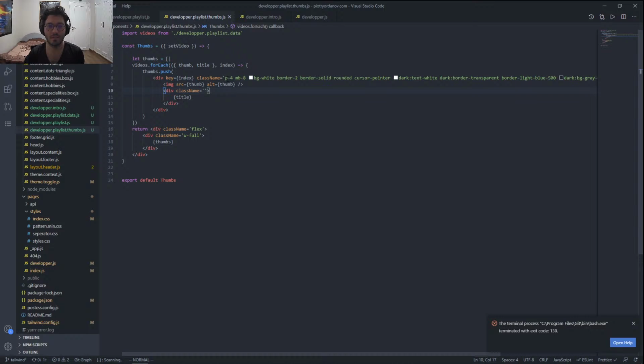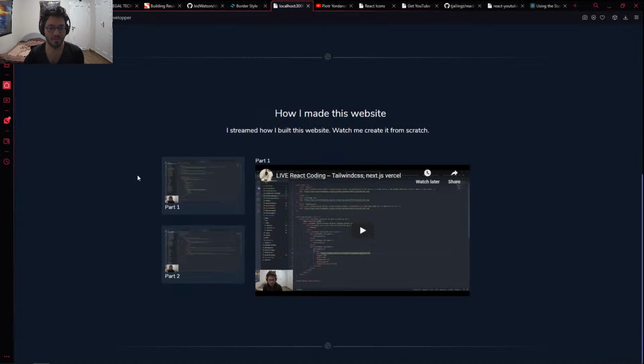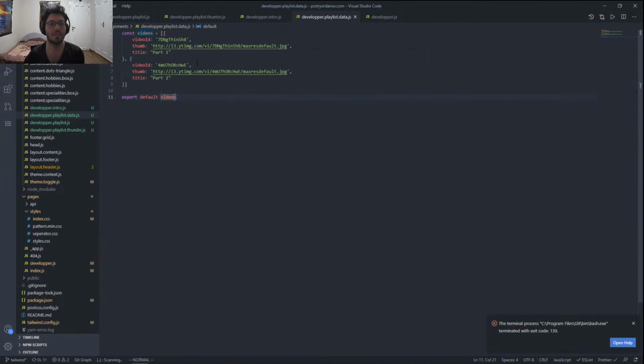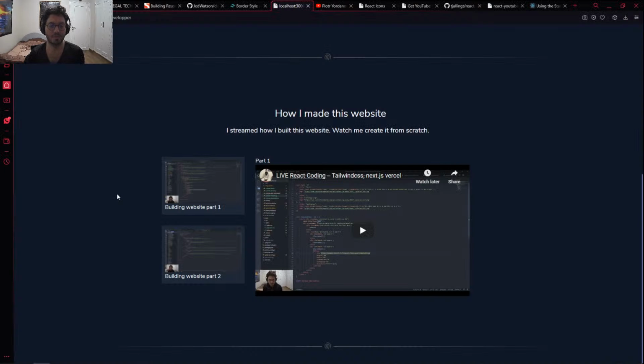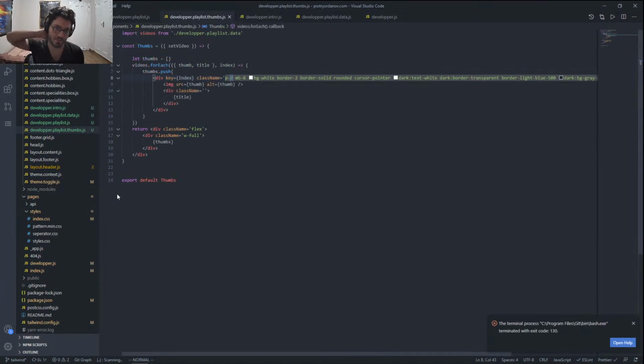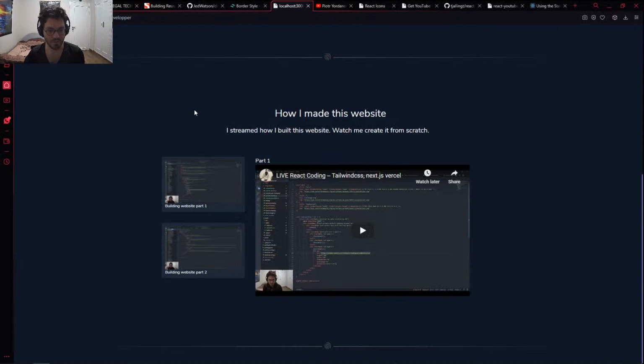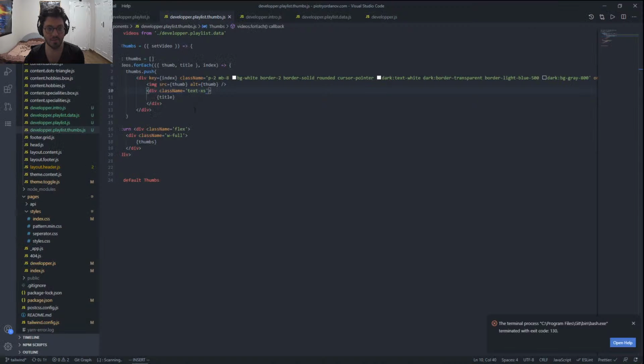Not quite like it. Maybe we'll add a 2 padding instead of just whatever is happening here. That's probably better. Data, let's go to data. So that's something like that. Part 2, part 1. I think there's a little bit of an issue where the thumb, it's a little bit too big. And text gray, I want something a little bit darker.